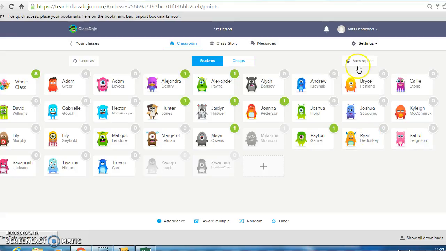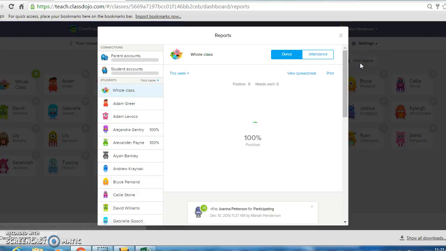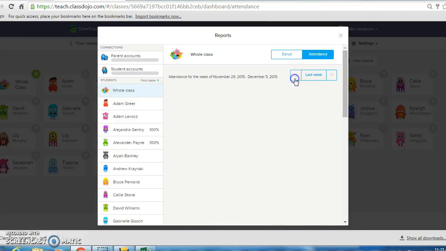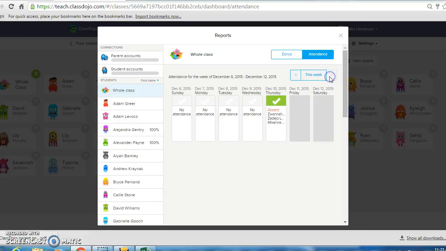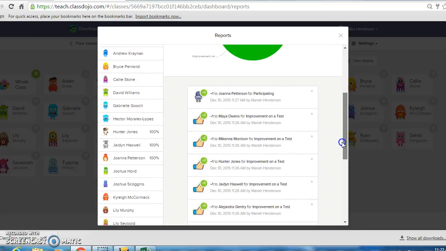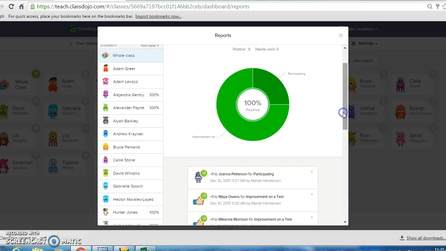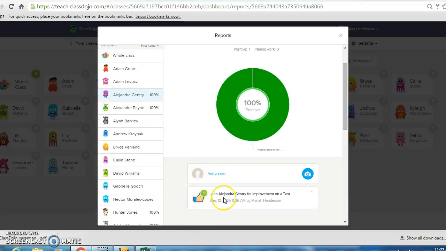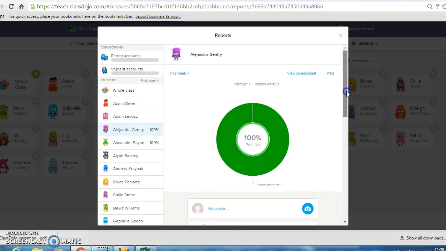ClassDojo has a ton of reports. I actually use mine for attendance. So we can see that today these 3 students were absent. This will allow you to go back to other weeks. There are also reports you can run on their behavior. So this shows who I have given points to today, and it also can show you each individual student and what day you gave them points.